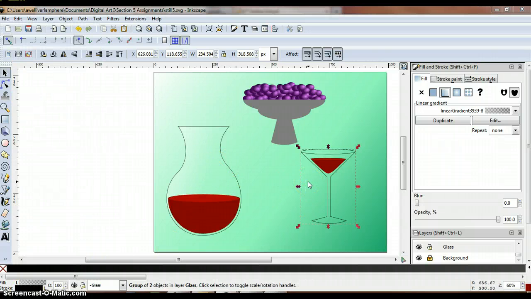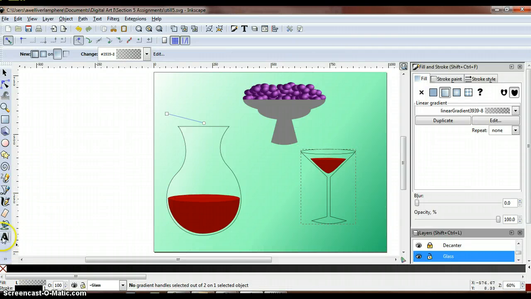But you're not going to see that gradient apply to the glass right away. So we're going to have to take our gradient tool to make some adjustments to it. Before we do that, go ahead and lock your decanter layer now so that we don't make any changes that we don't want to make. And then in the toolbox, select the gradient tool. And now the gradient line that you copied and pasted to the glass is not going to show up on the glass. Like mine shows up over here.